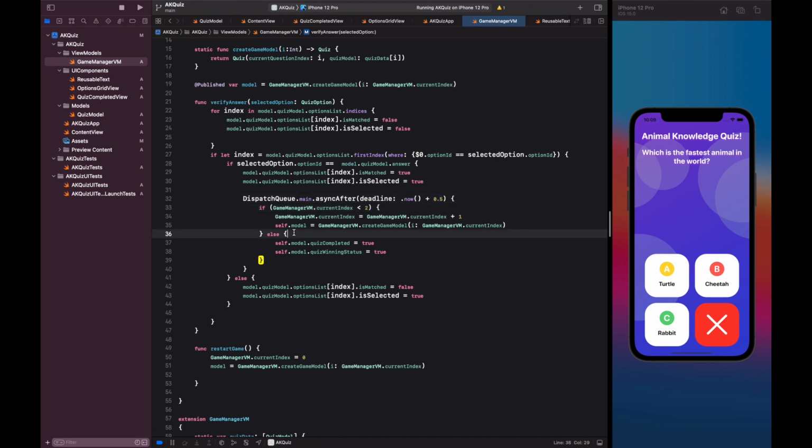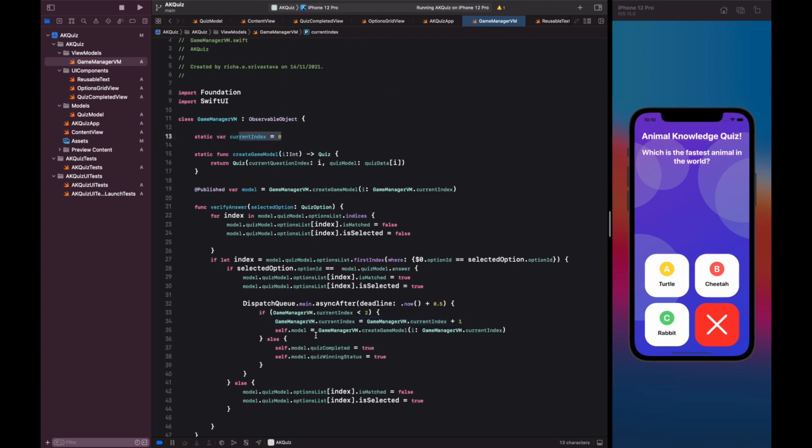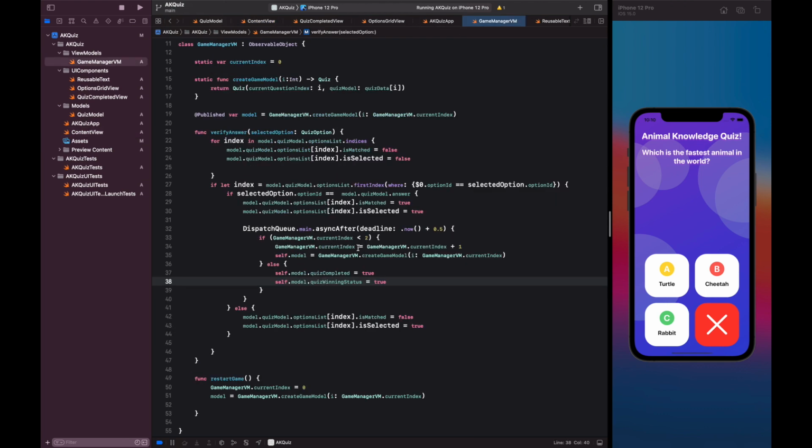I am giving a 0.5 second delay, and after that delay I increase my current index. So this is the current index status. I increase it by 1, and I create my model again. When I create this model again, this publisher will know, oh, my model has been created again, so I should publish it to the world. As soon as it is changed, it will publish it to our content view, which is listening to it, and then it will change the question, and it will change the options. Everything will be changed.